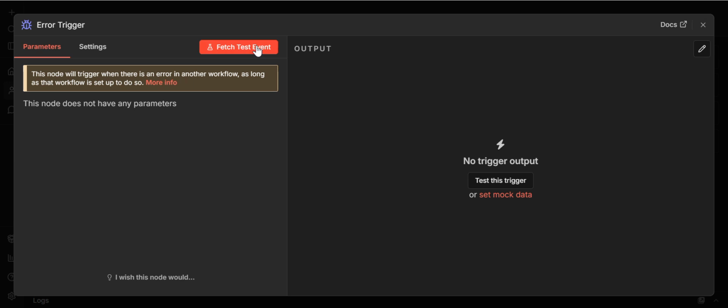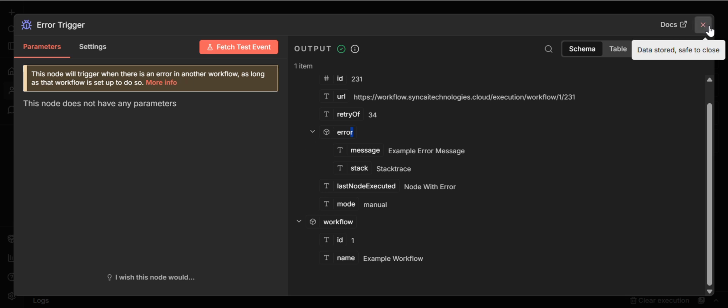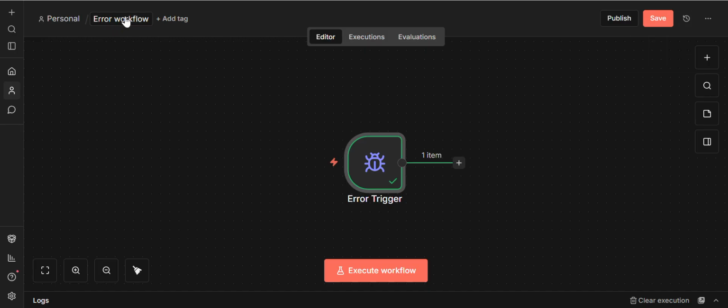Now we are going to go for fetch event. Right now, whatever details we are getting over here are not the correct data, because none of my workflows has failed. Why? Because I haven't connected any of my workflows with this error workflow yet. This is an example over here, and we can change the name to error workflow.